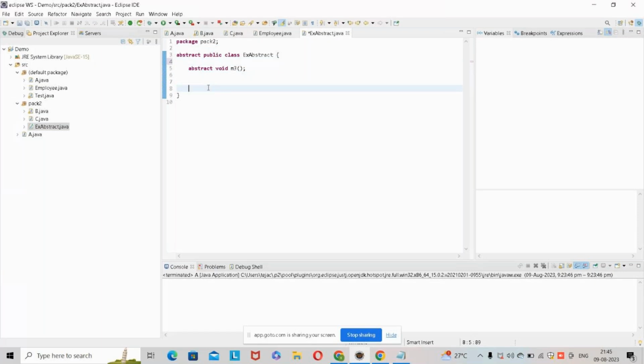And an abstract class can have normal methods as well. So it means I can declare a method. So you see, this is a normal method, right? Where you have a body, right? But you cannot write an abstract keyword here. So it will throw an error. If you specify abstract, it should not have a body.